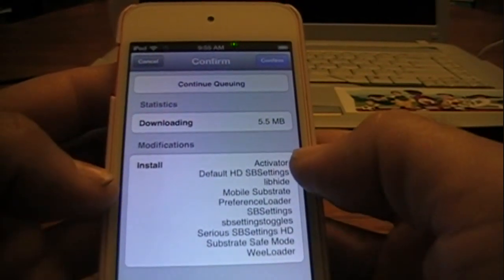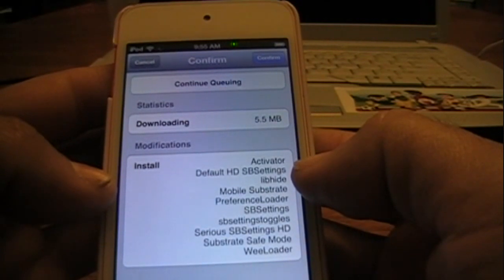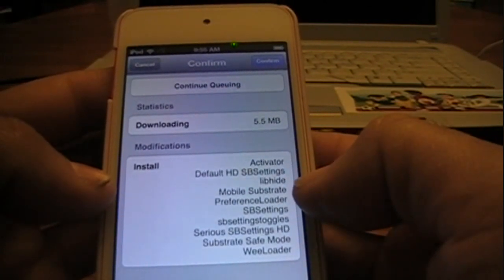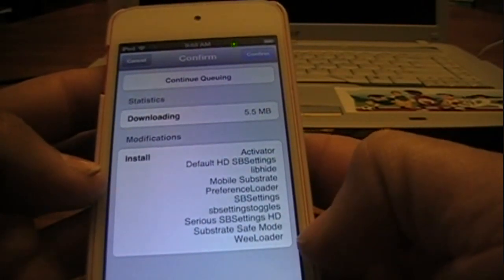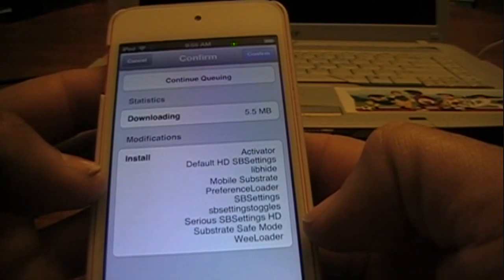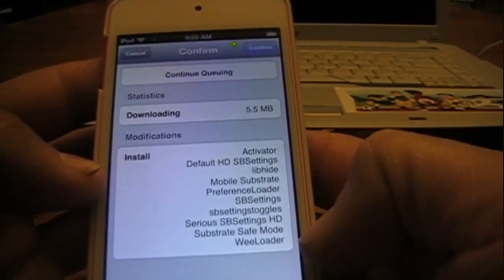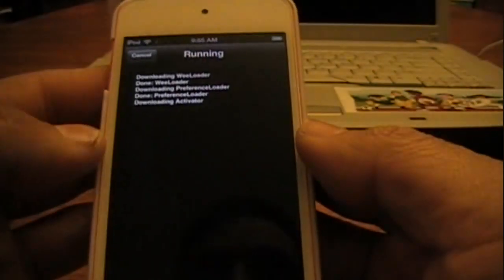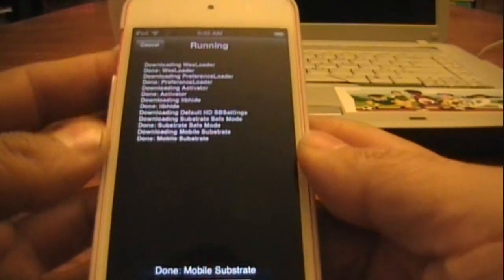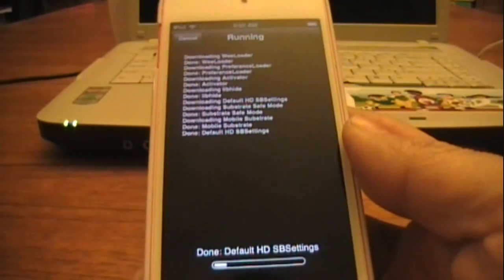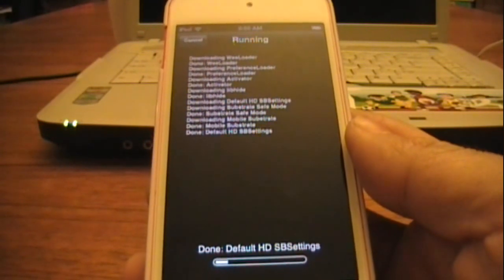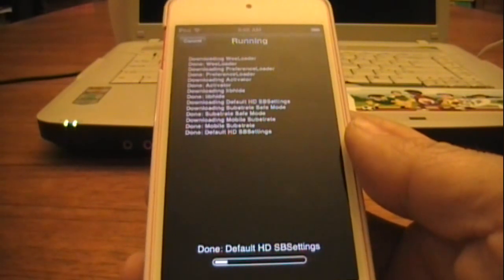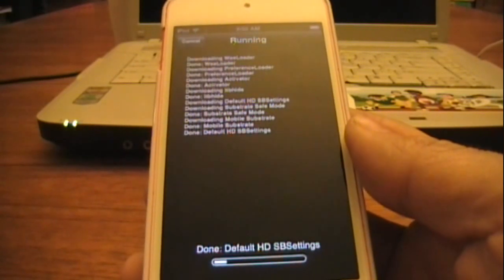This is all that's going to come with this application. You're going to get Activator, a default HD sbsettings, and Highlight. These are just things that come with it. They're all listed here. You're going to get Wii loader, substrate, safe mode. All this on this list you're going to get. So you click confirm, and these begin to download onto your device. It doesn't take very long, a couple seconds, maybe a minute, depending how big the files are. We've got 5 megabytes, so it shouldn't be too long.